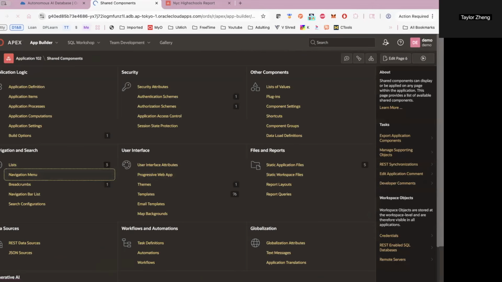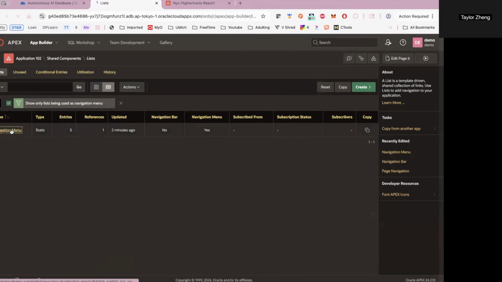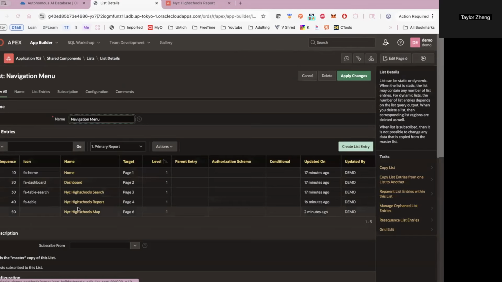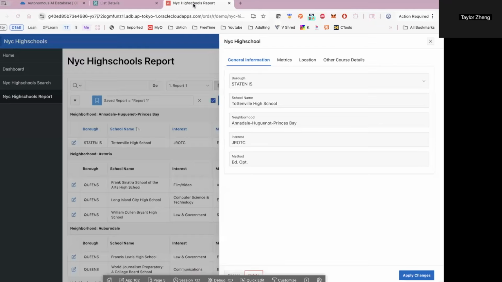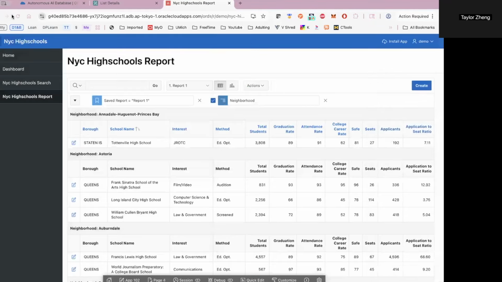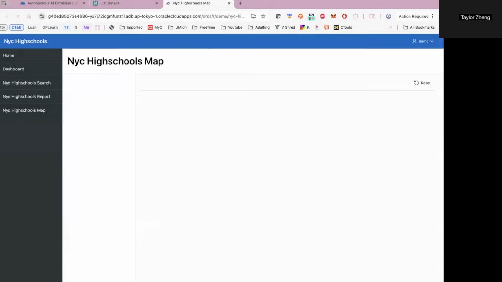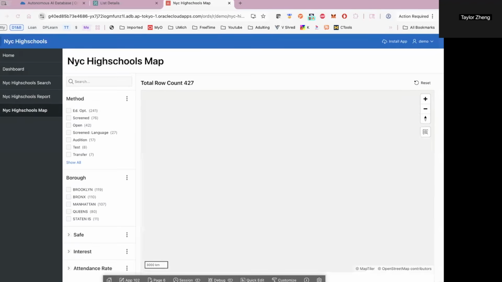Under Navigation menu, and High School Map. This is where you can add an image icon for the navigation. Apply the changes and refresh the app. Now we can see our new map page.